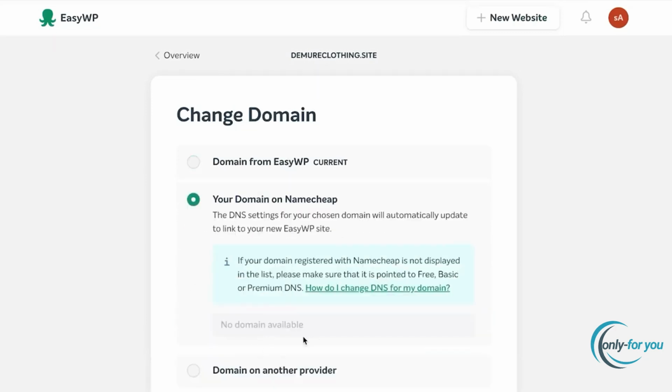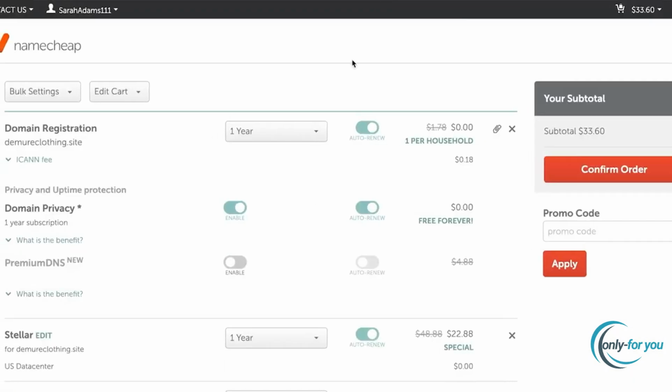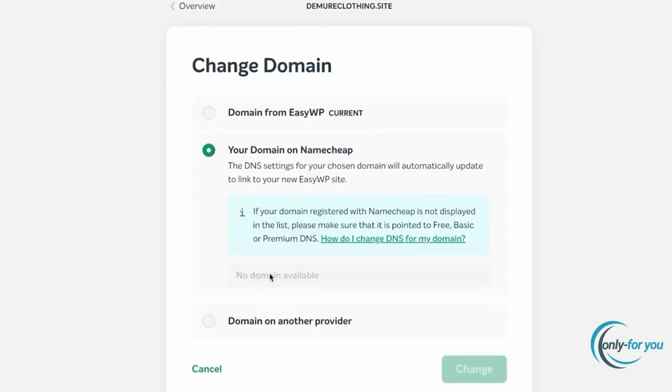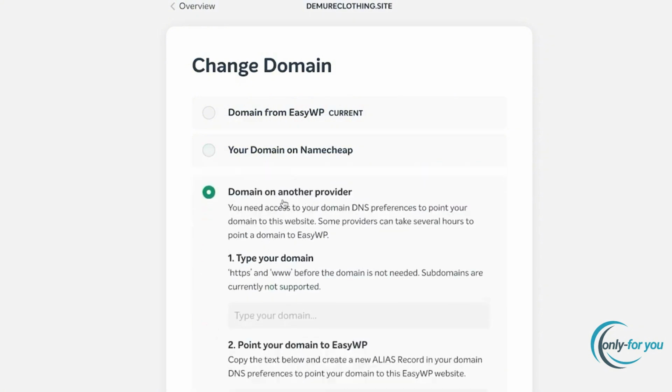Here, it says that there is no domain registered right now. So that's what we do here. We will buy it, click on apply, and buy the domain. After that, you simply copy and paste your domain here on your platform. Again, it can be WordPress, it can be Shopify, it can be any other platform that you already have the domain on. So we also have the domain on another provider option.